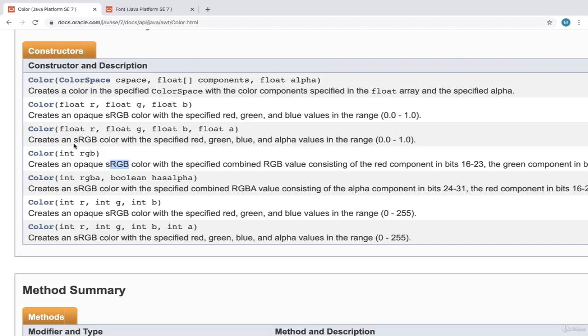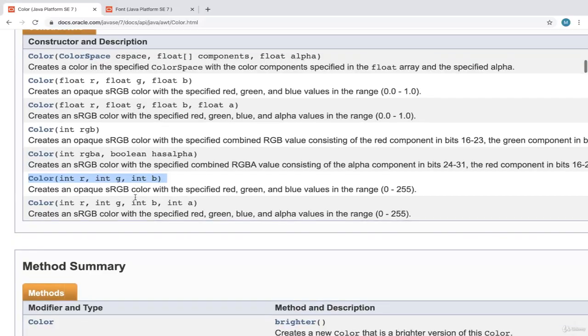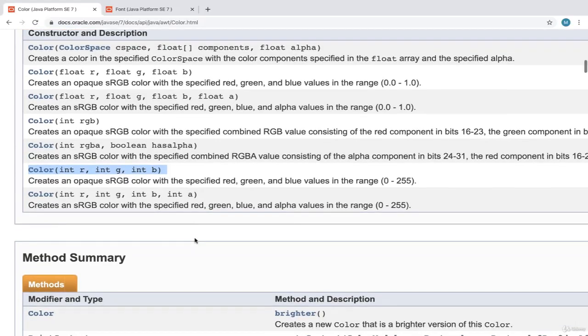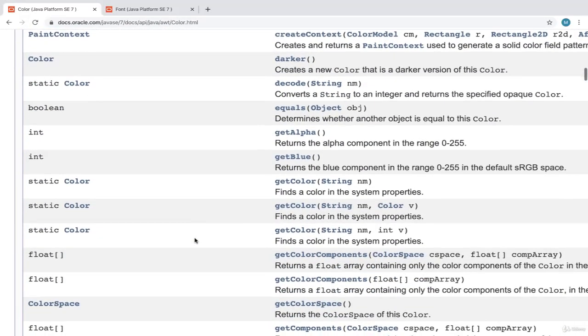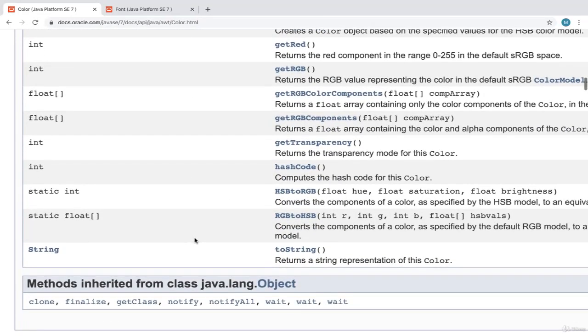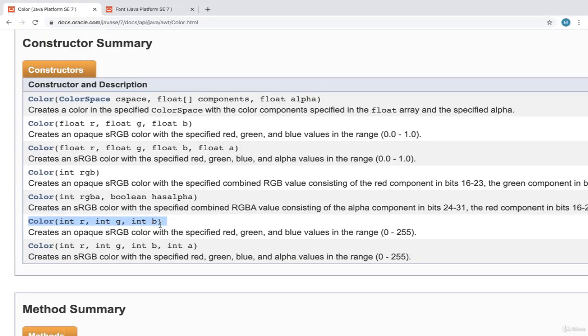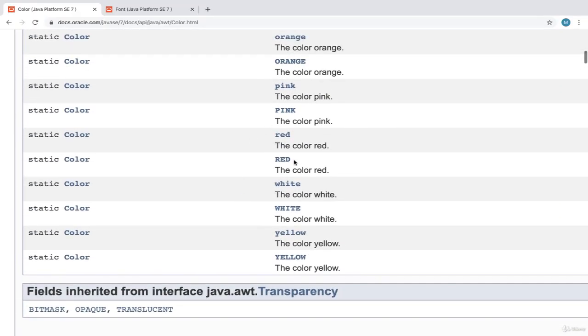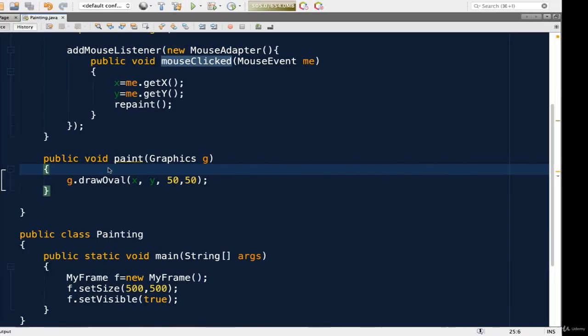See, there are many constructors available here. One of the constructors takes red value, green value and blue value. Each of red, green, blue can be from 0 to 255. So this is the constructor: red, green, blue. You can give these values and you can set the color, whatever color you like. The rest of the methods are there, so you can explore this class if you want. Usually we require the constructor or these finals. Let us go back to the program.